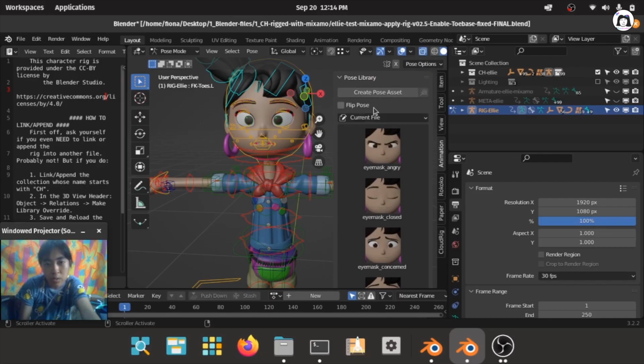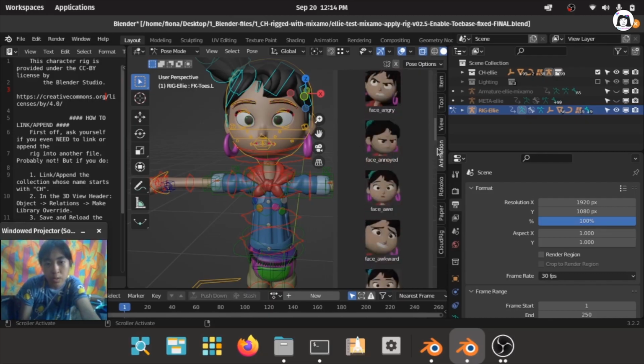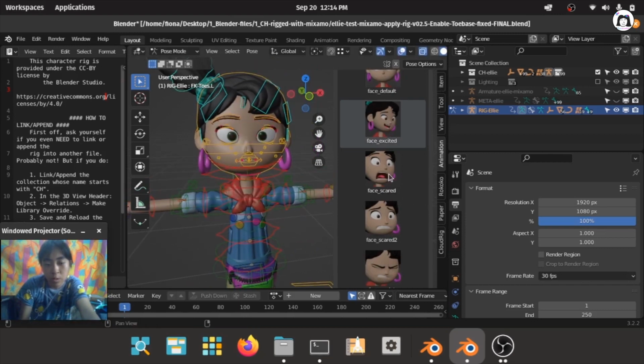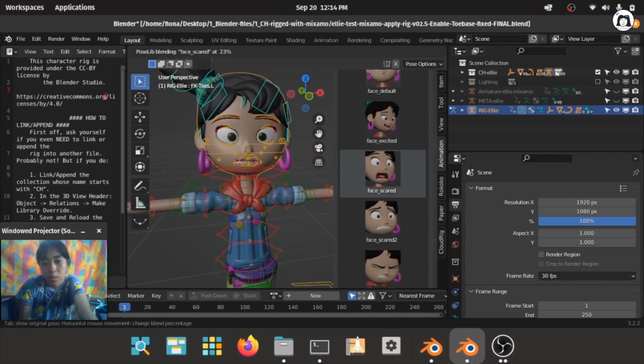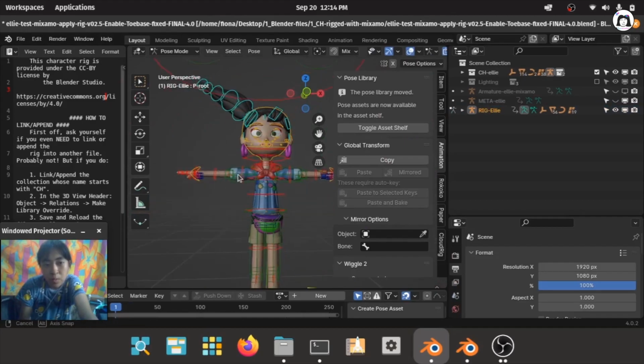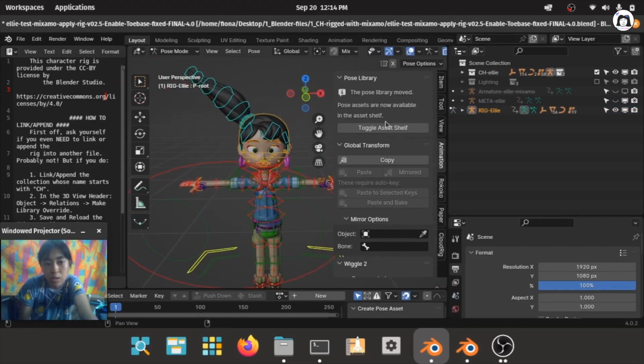There's a create pose asset button, flip pose, and in order to activate that pose, you can click and drag one of those icons right there. But right here in 4.0.2, I cannot find those pose assets. So here's how to solve it.